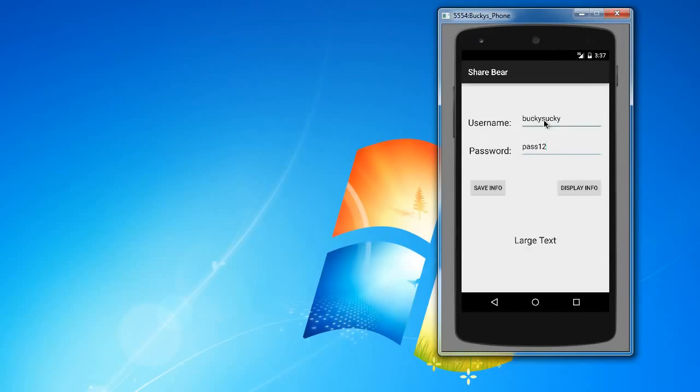And of course, if we even delete these, we delete that and that, so we can see that it's definitely not pulling from there anymore. And I'm gonna hit display info. Then what it's gonna do is it's gonna read from that file that was saved in the background, that shared preferences file, and it's gonna print out Bucky Sucky, which is apparently my new username, and pass 1 2 3.